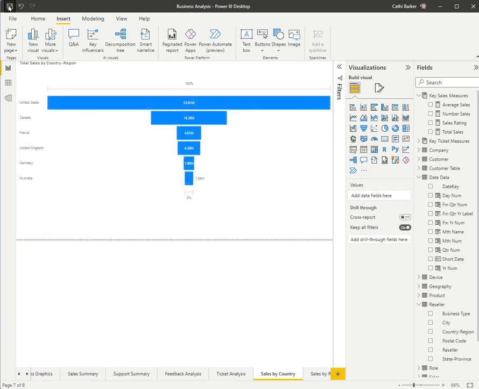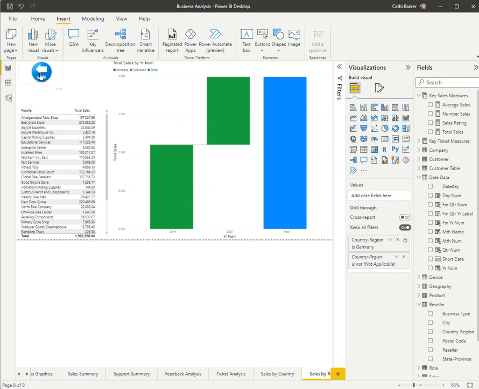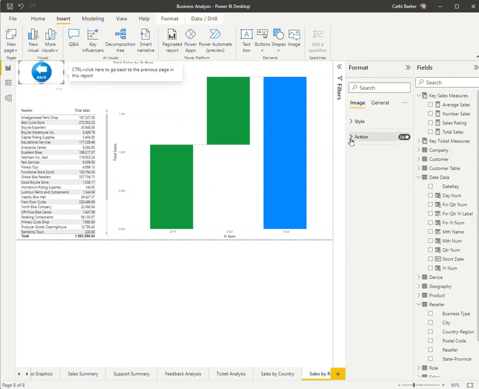So you can create a number of customized buttons just by inserting images, and on the format pane you basically set the action to on and then choose the action that you'd like that button to perform.